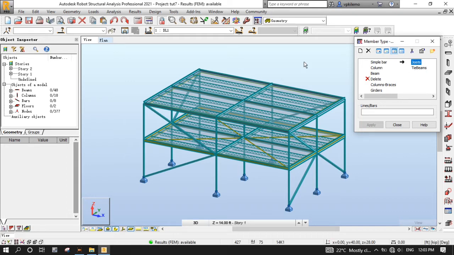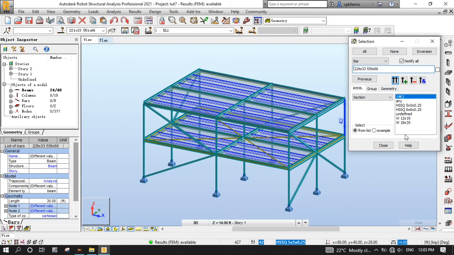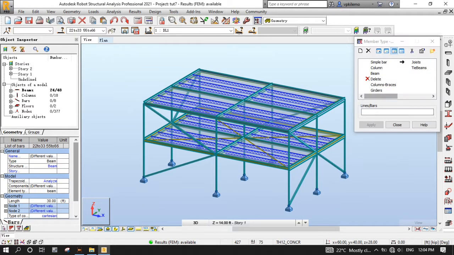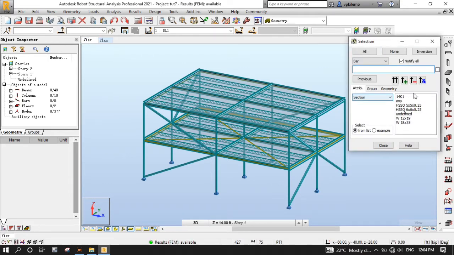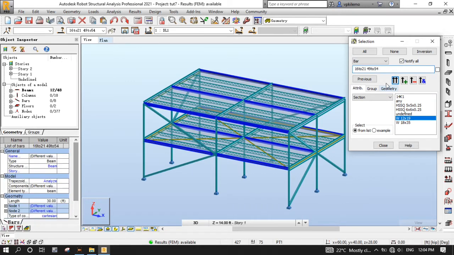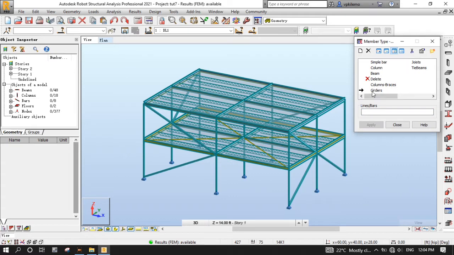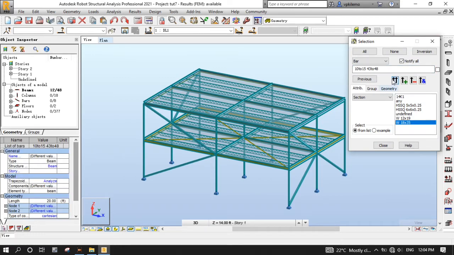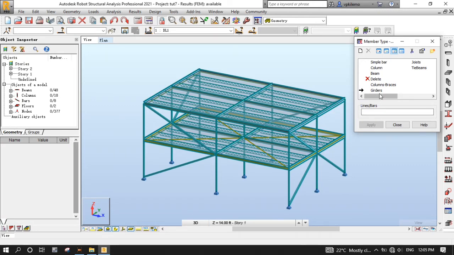Let's start with joists. And now type beams. And now girders. Then columns braces.